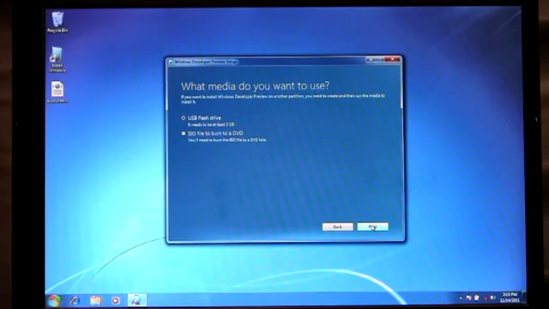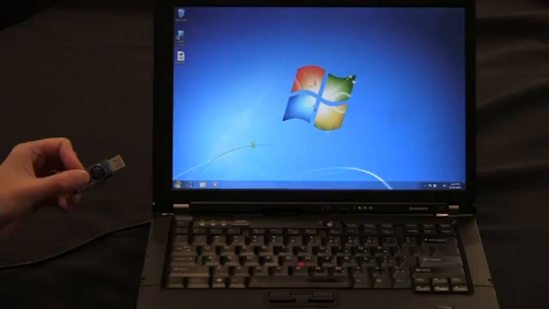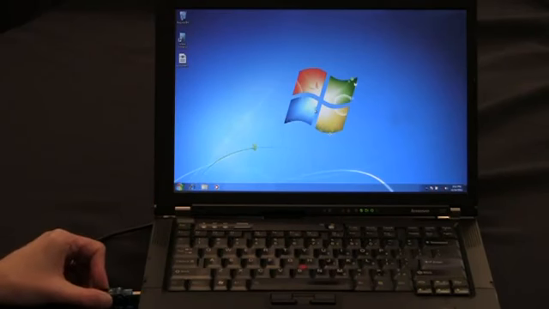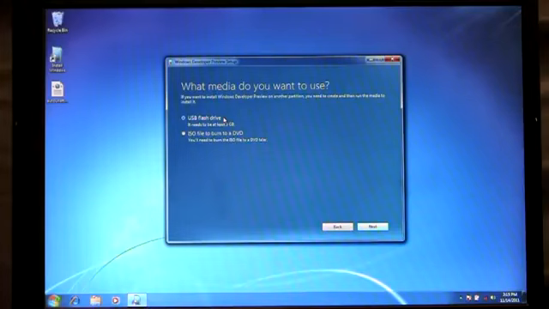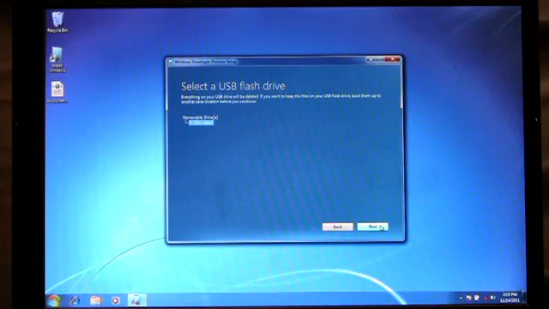And here you'll see I have to choose between using a USB flash drive, or I could create an ISO file and burn it to a DVD. For this scenario, I'm going to use a USB flash drive and plug in my USB flash drive. One thing that's important to keep in mind is that it needs to be at least 3 gigabytes in size or larger.